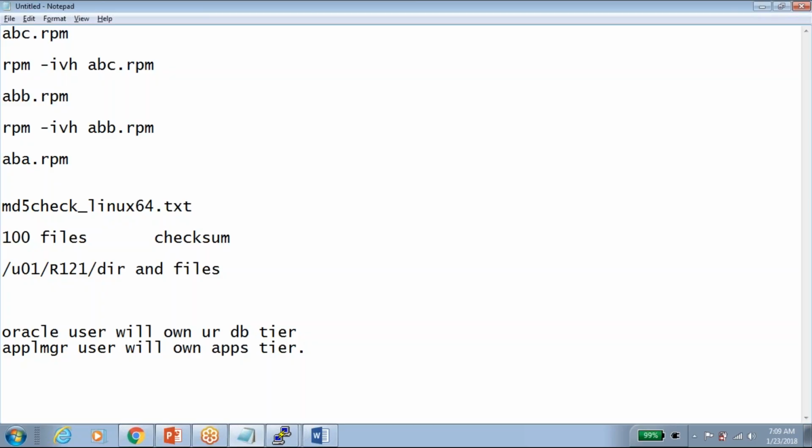To own the application tier, the applmgr user manages the web tier, the forms, the concurrent manager, and the other services. Okay, so if I create only an Oracle user, can't we install Oracle Applications? Yes, we can still install it, and management would be easy.